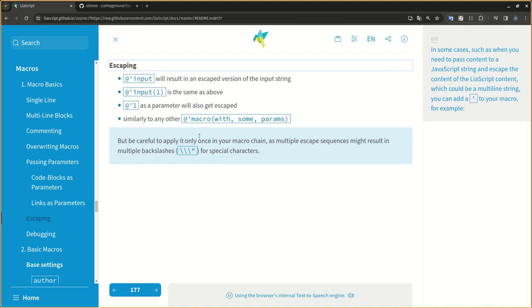In some cases, such as when you need to pass content to a JavaScript string and escape the content of the LiaScript content, which could be a multi-line string, you can add a to your macro, for example.